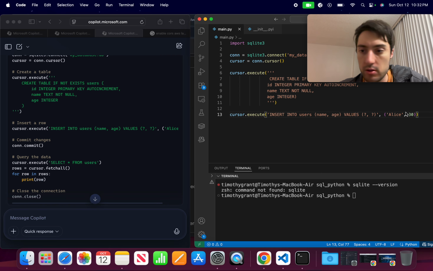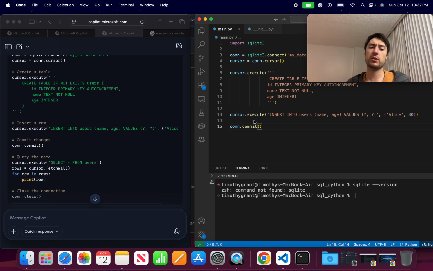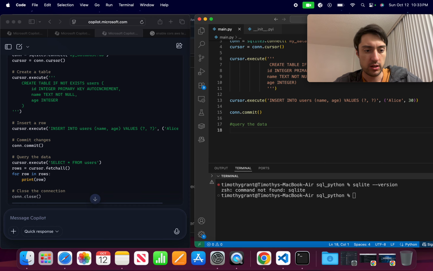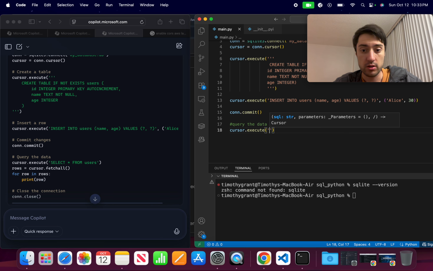So now we have to commit something. So connection.commit. Interesting. I don't know why we need to actually, because doesn't this execute perform the command there? So what are we doing a commit for? So query the data. We do cursor dot execute, and now we do another SQL command. So the same thing. We use this cursor dot execute. Awesome. So select all from users. So we're going to find it.